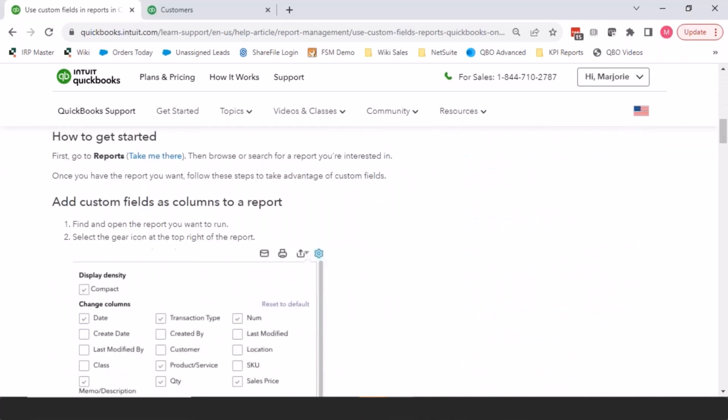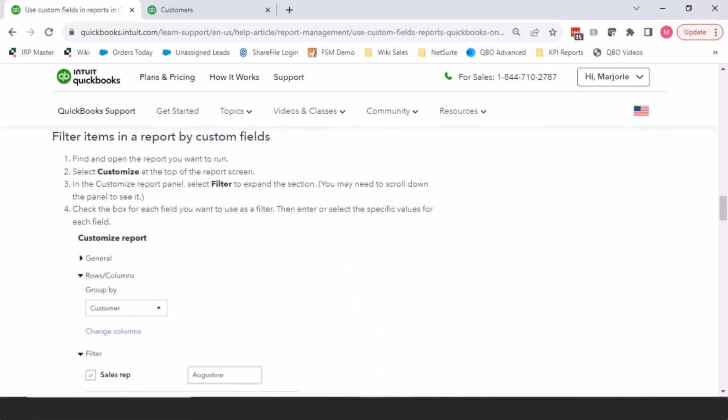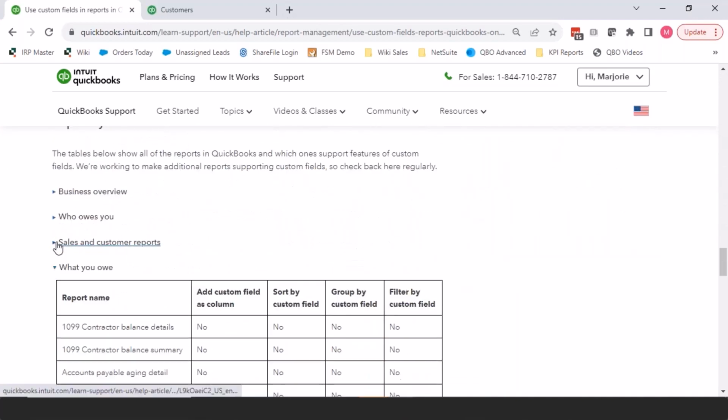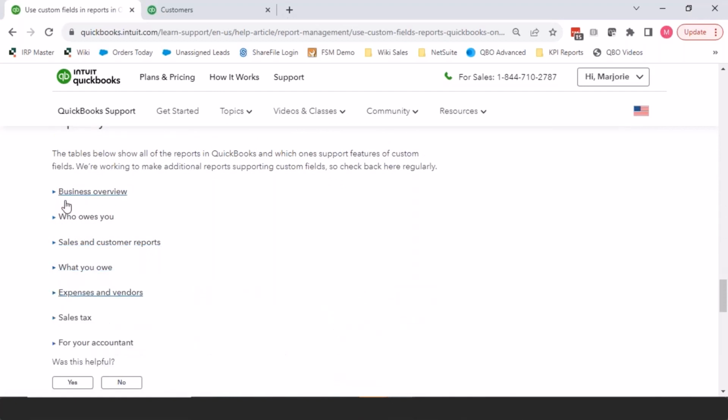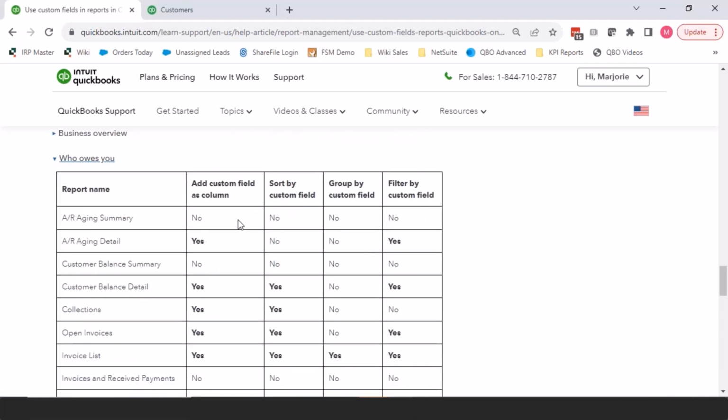And this at the very bottom, and it's rolled up very small, right? So it's kind of hard to see, but it does show in table form the different reports that are available in QuickBooks, and it shows you where custom fields can be used. So it can be added, so AR aging detail, you can add a custom field as a column, you cannot sort by the custom field, you cannot group by the custom field, but you can filter by the custom field.